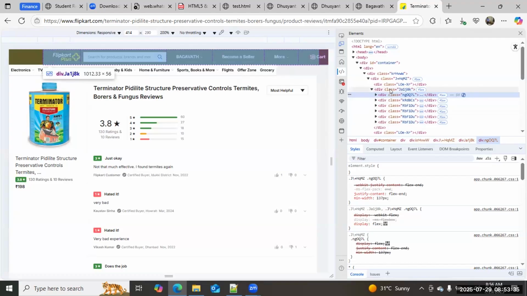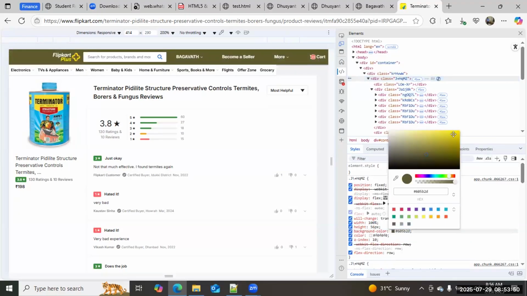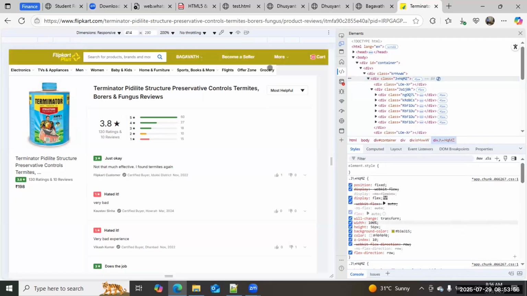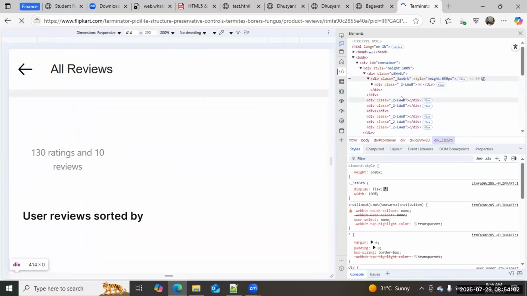While moving up, this one is for the whole menu bar. Click this, and you will get to know where my background color is getting applied. From here I can change this color, I can modify it like this. But once you refresh, it will move back to the default value.